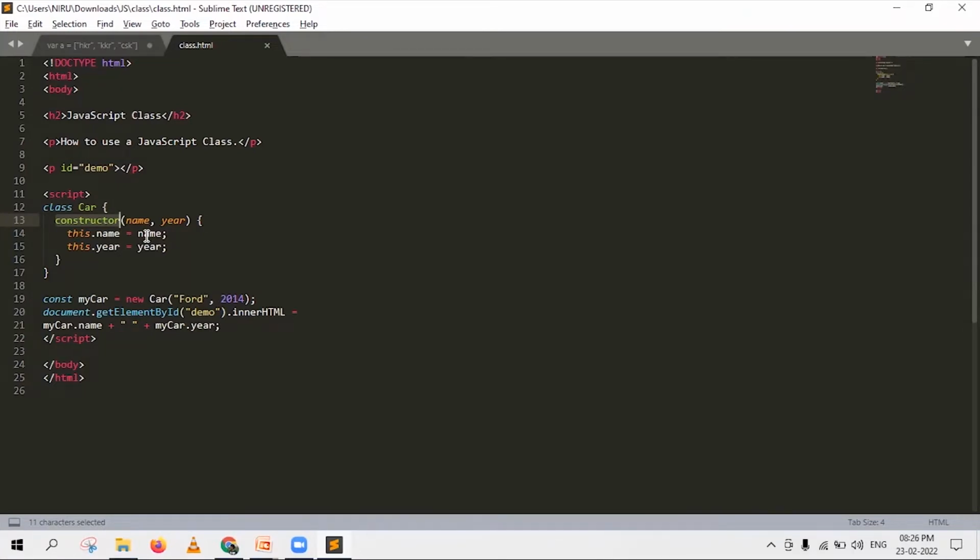Those values will be defined using a variable, and that variable can be a constant or a variable. Here I'm defining this. Suppose I am using var, then it is a variable, meaning we can change the values. Here I mentioned Ford and 2014. This will be constant.